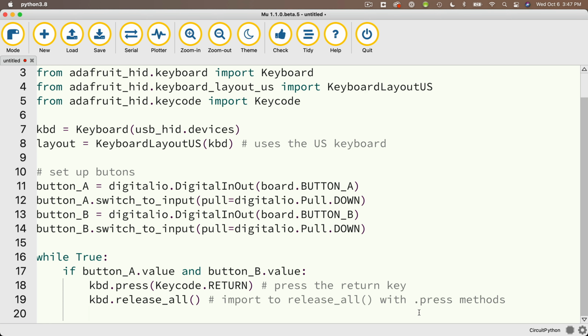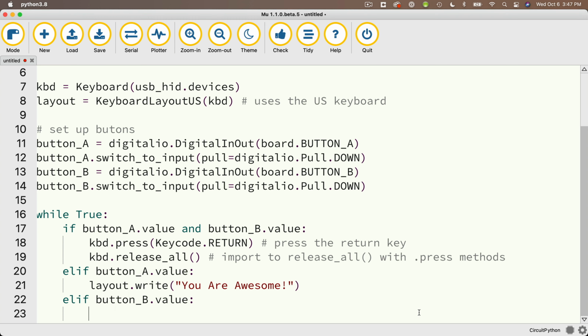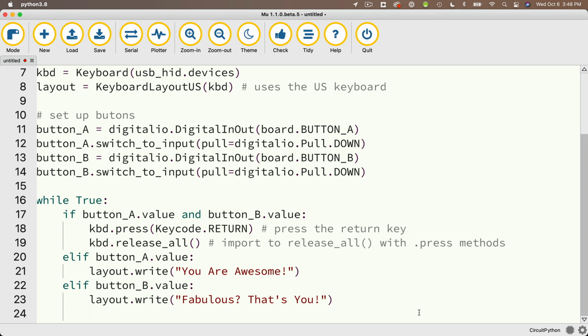And then under this, we'll outdent and we'll respond to the button A press. So elif button_a.value colon. Then to write out text, we just use the layout object that we created. That's our KeyboardLayoutUS object. And we'll use the dot write method. And in parentheses, we'll pass in the string, "you are awesome". And below that, we'll outdent. We'll do an elif button_b.value colon. And underneath this, we'll say layout.write, just as we did above, but in between parentheses, we'll pass in the string, "fabulous, that's you".